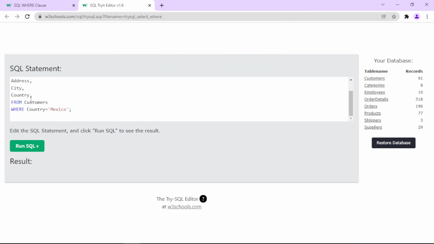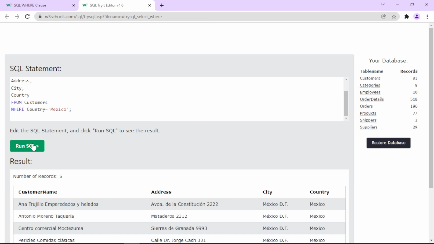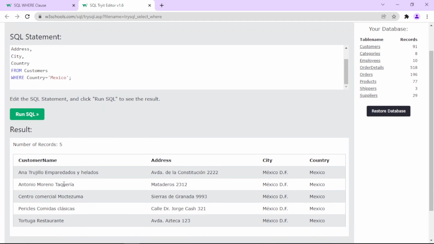Let's look in front of it. Again, it was a mistake I made earlier. So let's take that out. Run the SQL, and then bam, we have our results. We have the customer's name, the address, the city, and the country. And that's because we specified in the where clause what we want.